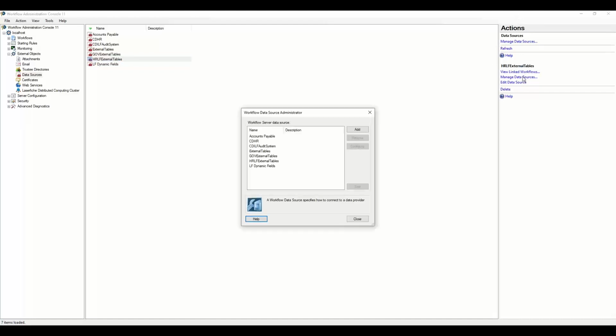If we go to our Manage Data Sources, here we're able to test our data source. Ooh, bad data, that's no good. So our CDHR data source is broken. Let's test our HR external tables. And here we see that that one is working. So part of our cleanup is going to be to remove our CDHR data source because it's no longer needed.